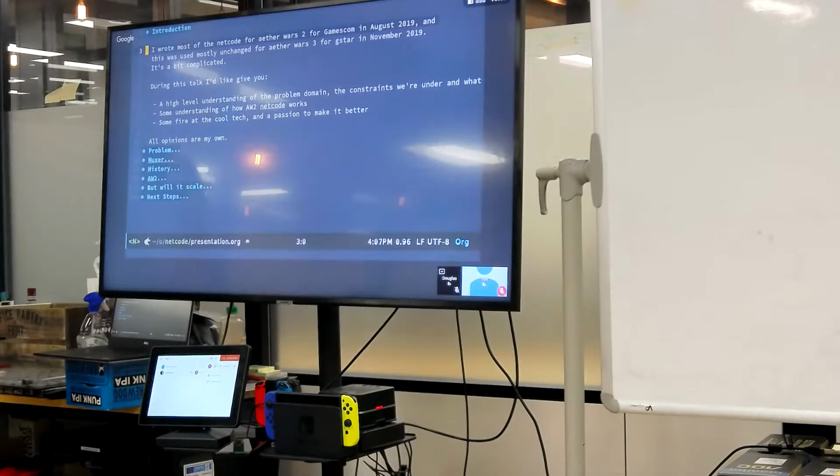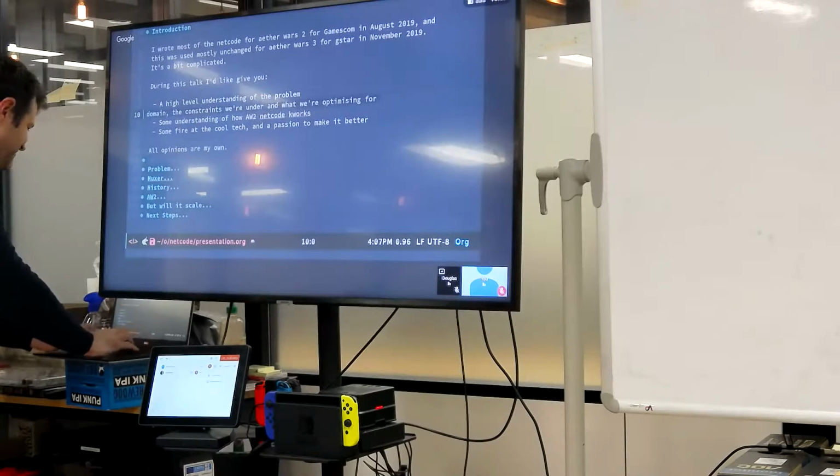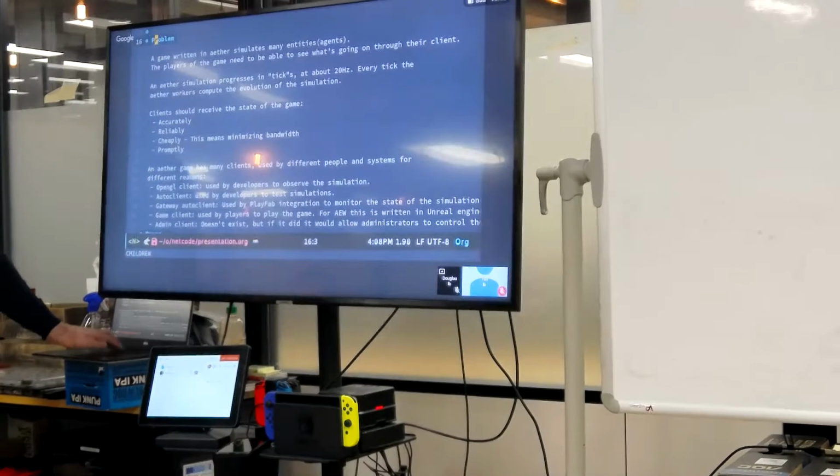So what we're trying to learn. Sorry. We're going to get a high-level understanding of the problem domain, constraints we're working under, and what we're trying to optimize towards. We're going to get some understanding of how the Ethos 2 netcode and Ethos 3 netcode work, and we're going to get some fire at the cool tech, and we're going to get some passion. It's going to be good. Everything I say is just my own opinion, obviously. I don't think most of it's very controversial, but I'm not sure if I can put words in anyone's mouth.